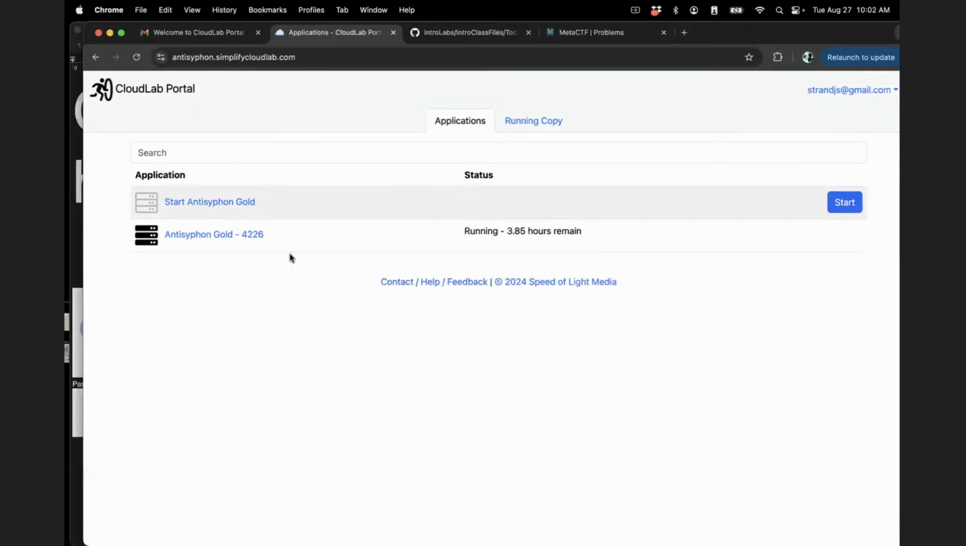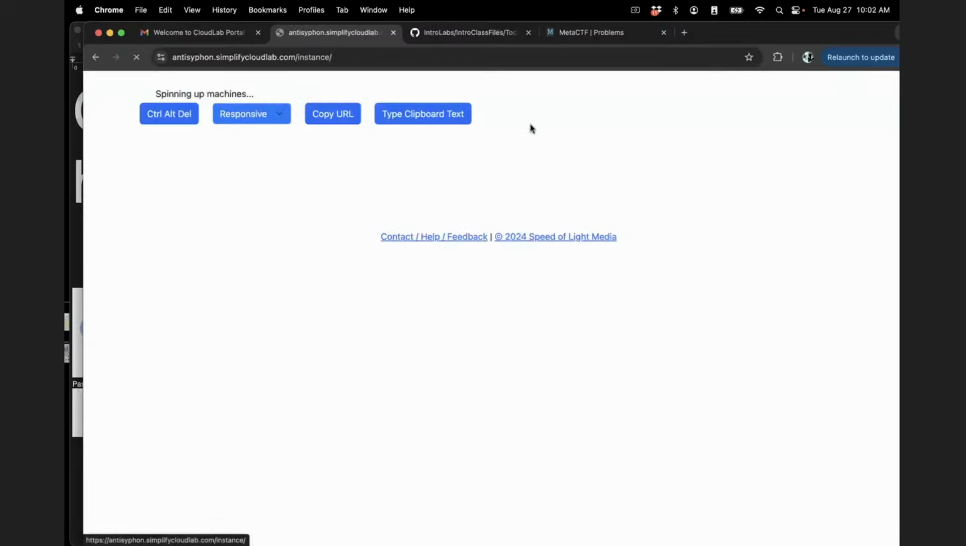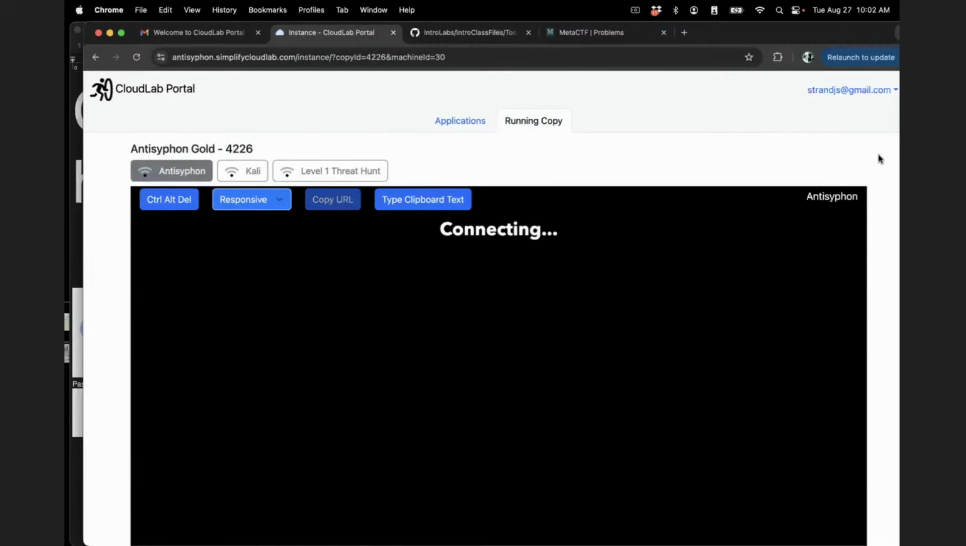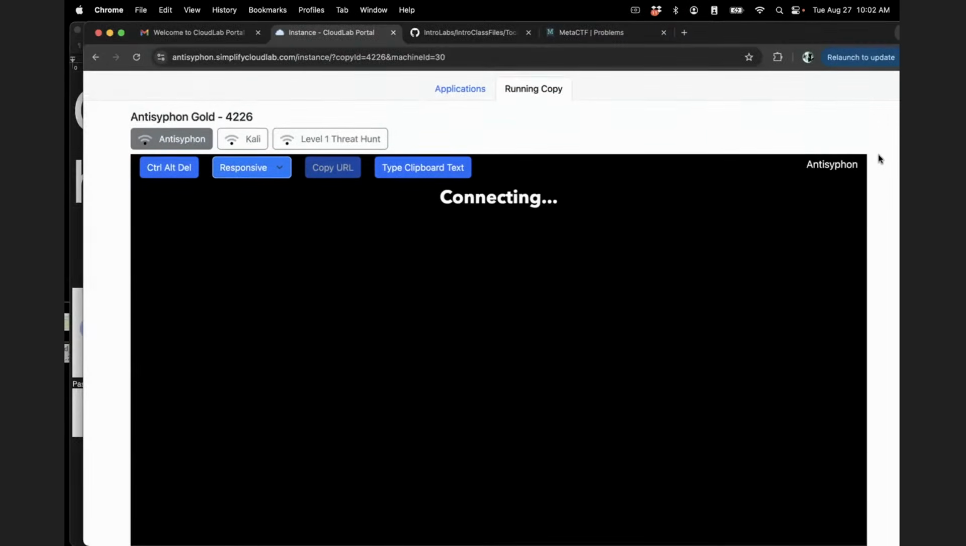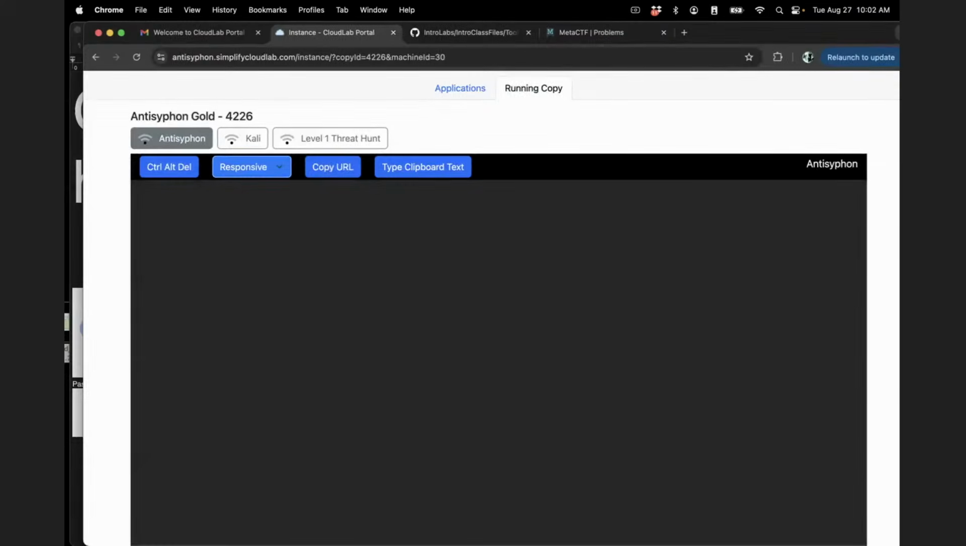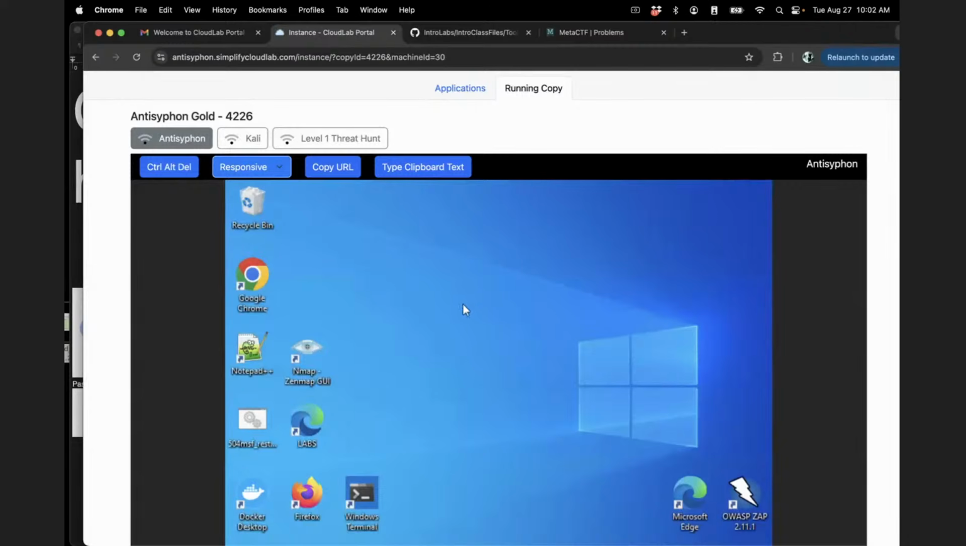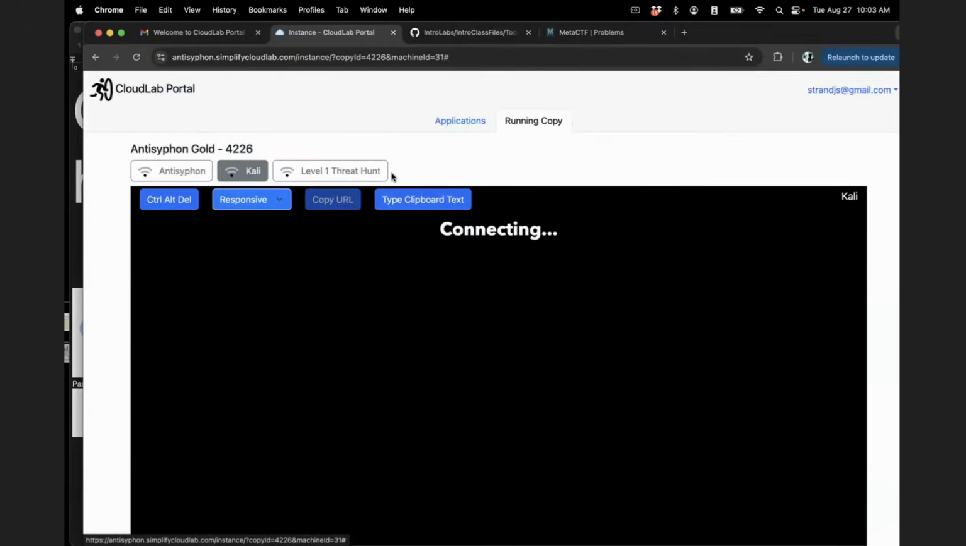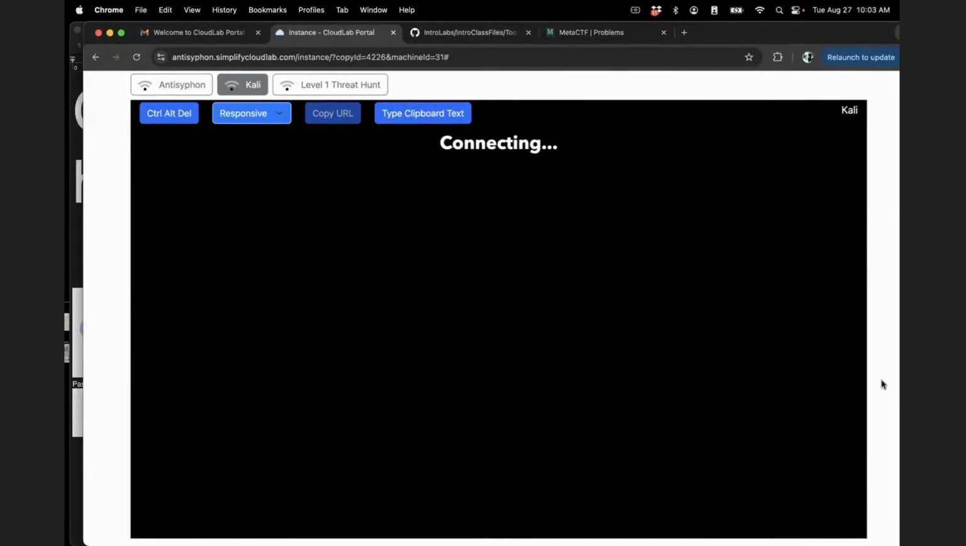You can see it says Anti-Siphon Gold 4226. If you want to access it after it's been running, and it should say running, you click over on running copy. That stack gives you 3 computer systems, only one of which we're going to be using for this course. The first system you're going to gain access to is a Windows XP system. That's this guy right here. So cute. The other one is a Kali system, which we use in my Intro to Penetration Testing class.